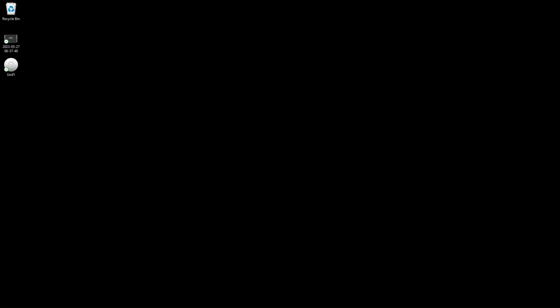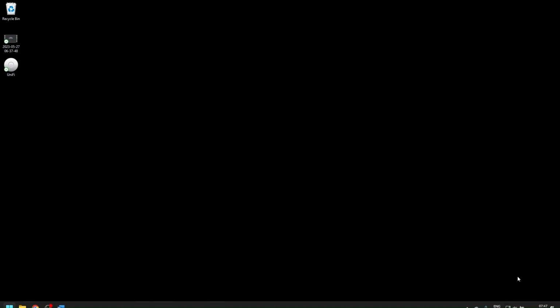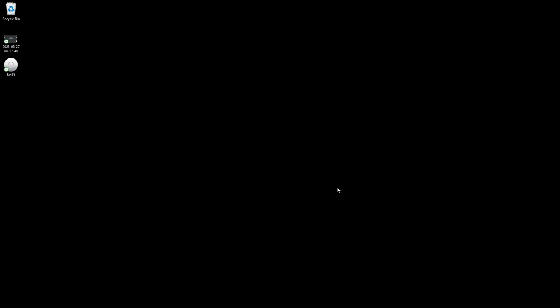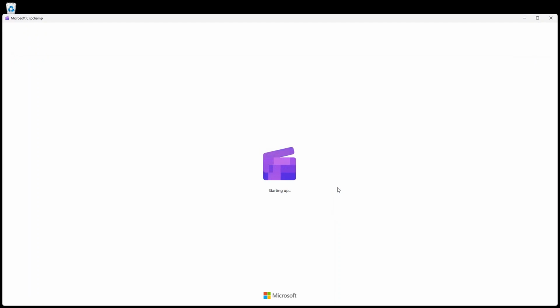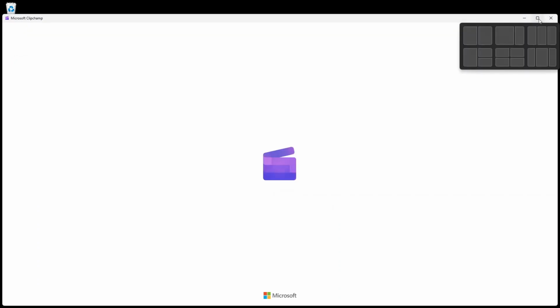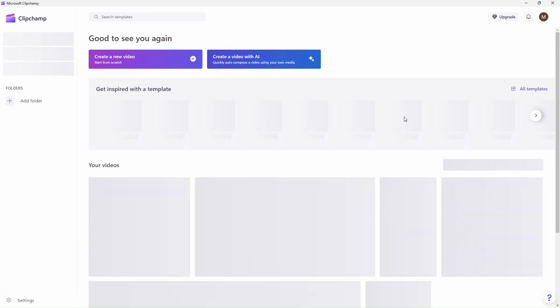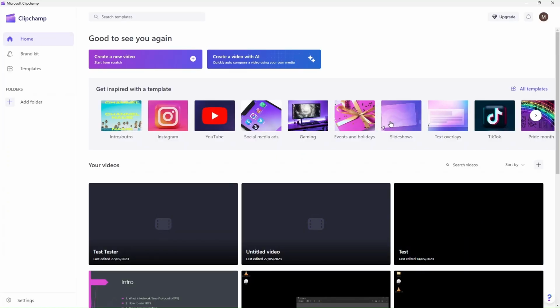Once you have it installed or found the way that you would like to use it, then you have to log in. So let's do that. I'm already logged in, but you can log in with your Microsoft account, Google account, or create a new account with your email. Find the solution that best fits you.